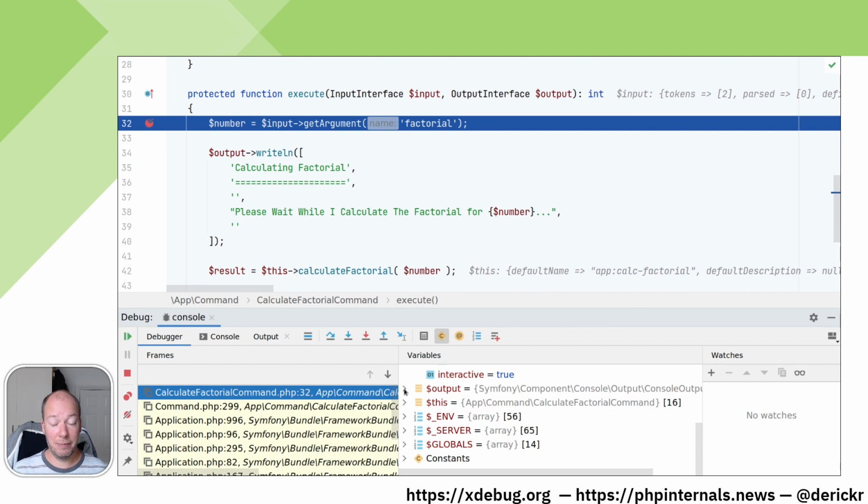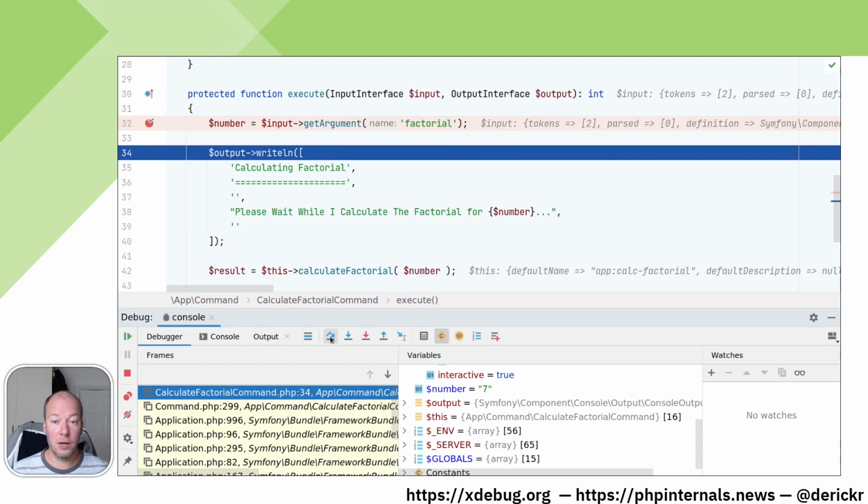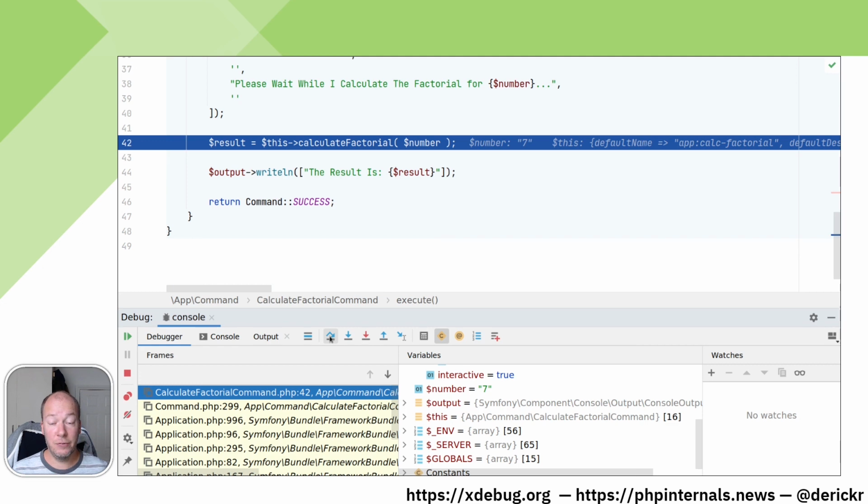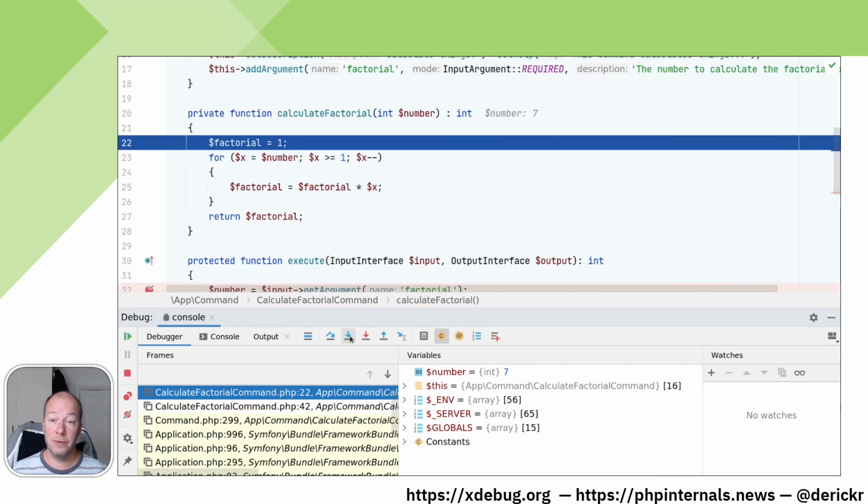In any case, let's step through this to see how the factorial number is being calculated. You can use this button, Step Over or F8, to step over lines to the next line in the same file, which I will also do for the right line because I don't really want to debug Symfony itself. Now I am interested in how the factorial number is calculated, so for that I will use the Step Into button or F7, which will dive into the next line of code that is being executed no matter where it is. This now stops in the calculate factorial function where we can analyze what happens.